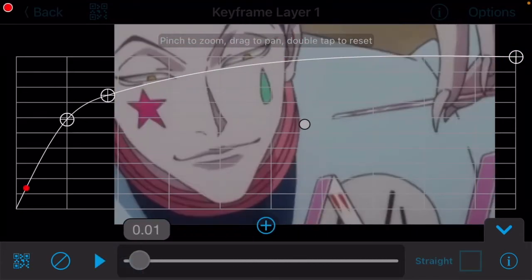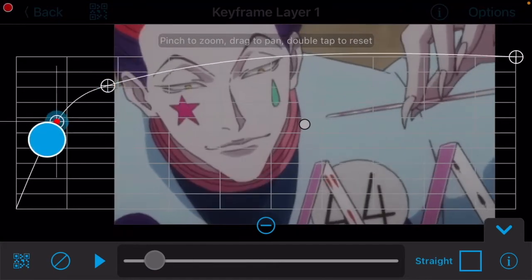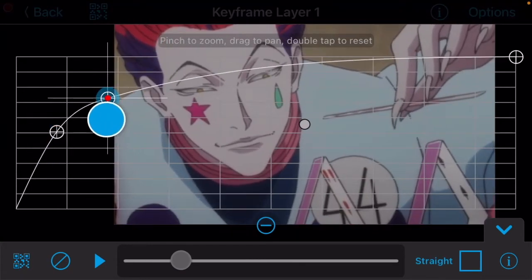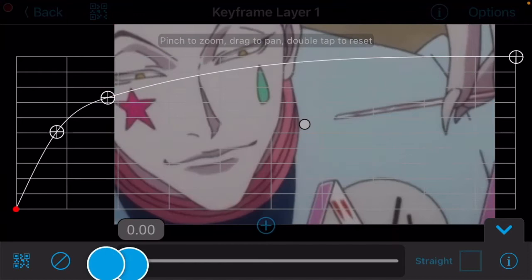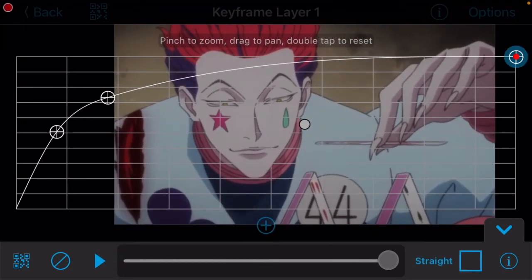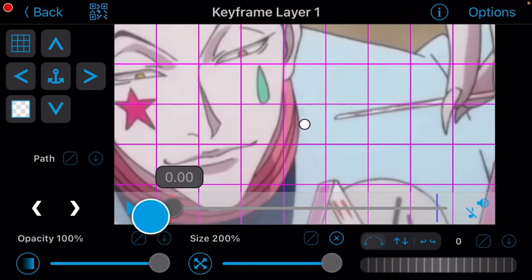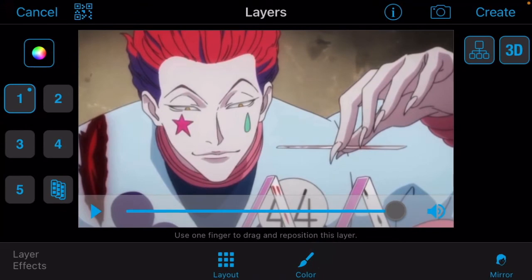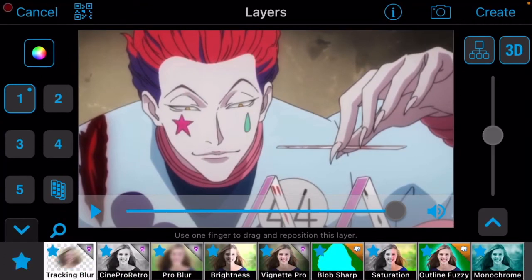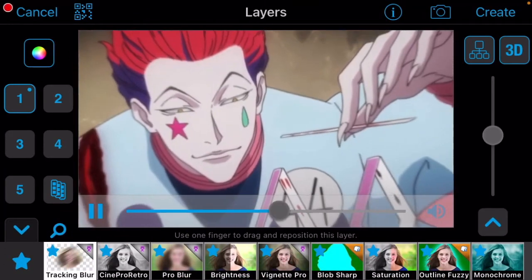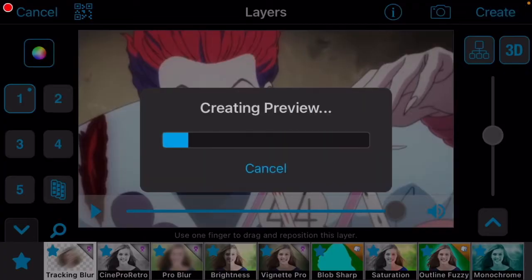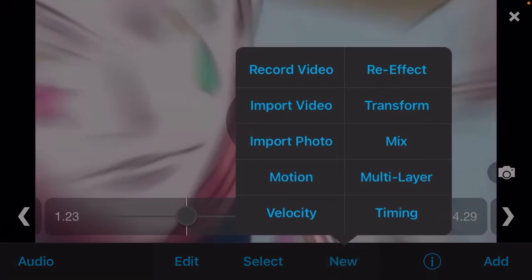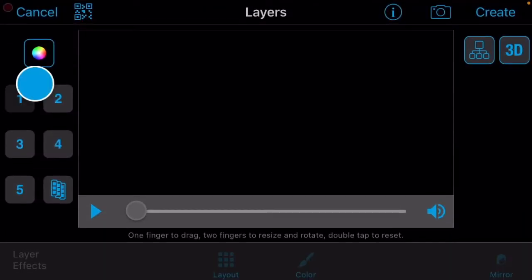See, I like mine like that. I'm gonna click color and add tracking blur. Create. And done. And we're gonna go in again and do the exact same thing all over again.